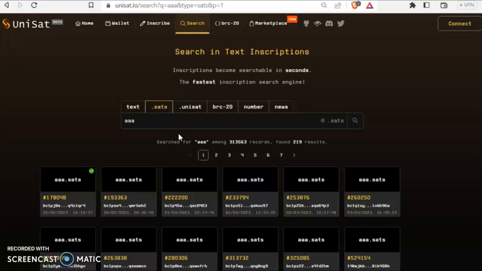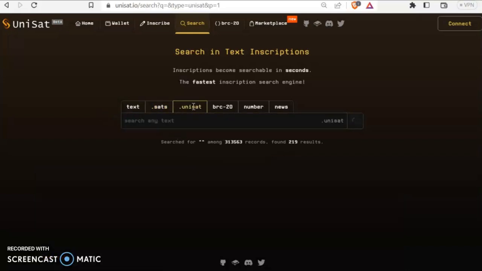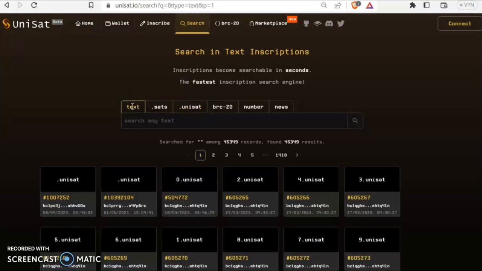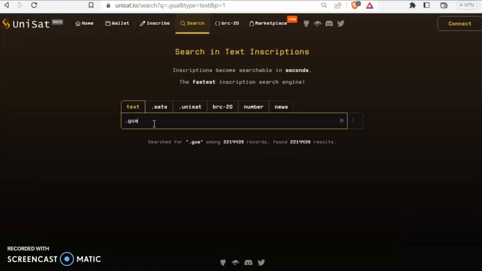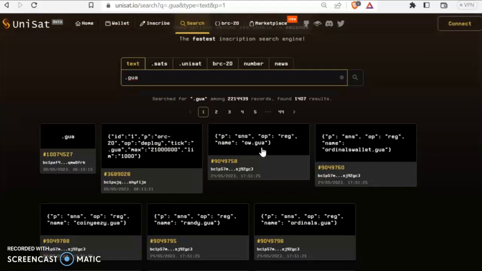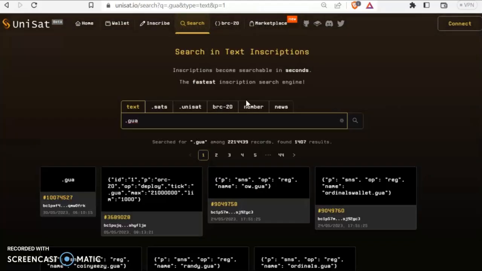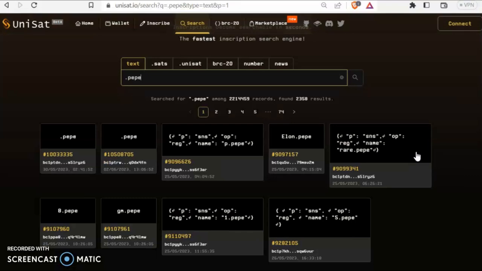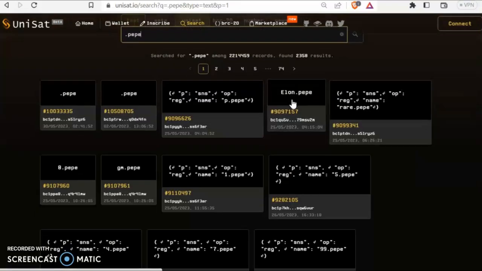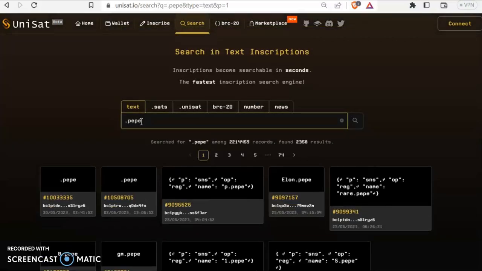Now, when you're looking for other names, obviously you can use the Unisat search function to search for sat names, but you can also use the text function. Say, for instance, you wanted to search for a .gua, you could just literally put .gua and it will show you all the recorded instances of .gua for the usernames. Alternatively, you can also search for, say, .pepe, and it will bring up all the iterations of the .pepe names that have already been done. So for instance, if you were thinking of doing elon.pepe, it's already been done, sub 10 million. This is obviously quite a handy function.